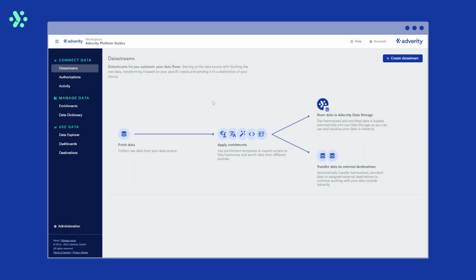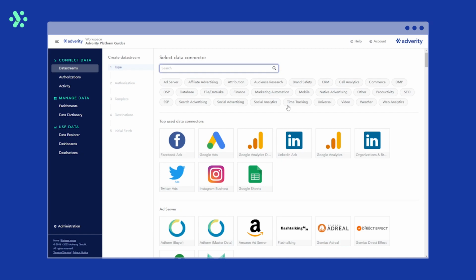To create a LinkedIn ads data stream, first head to the data stream page via the platform navigation menu. Click Create Data Stream in the top right and select LinkedIn ads.